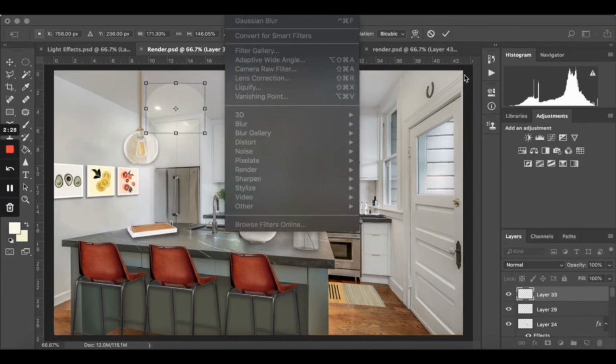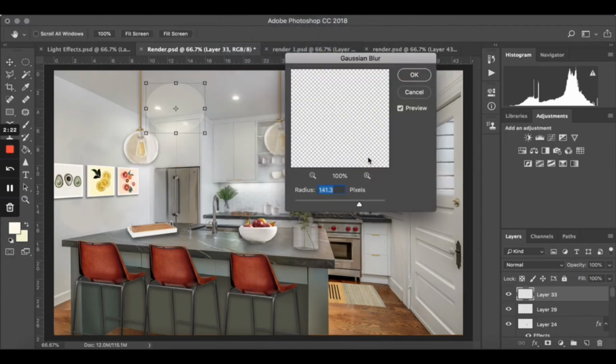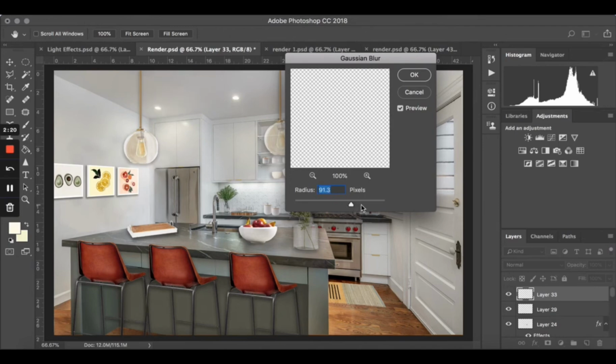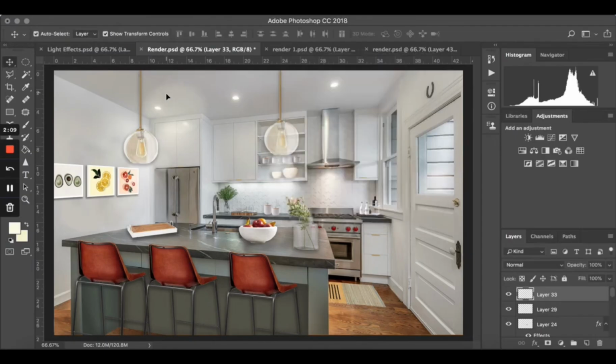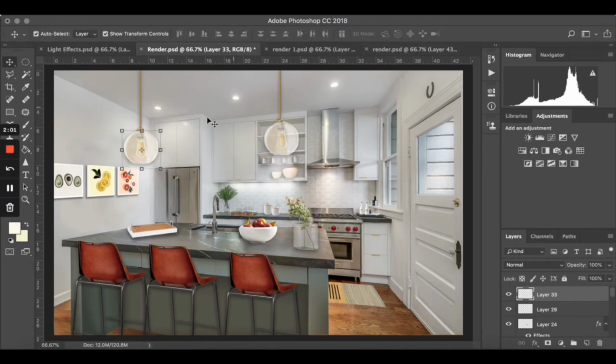So let's do it again. Blur, Gaussian blur. And you're going to see that the higher the pixels, the more it's going to disappear. Can you see it? So let's play around with this now. Let's put it back on here. You're going to see that it looks a little bit more real because now the entire glass globe is lit up. So now between this and this light effect, you have something that looks like lighting. Just play around with the opacity.